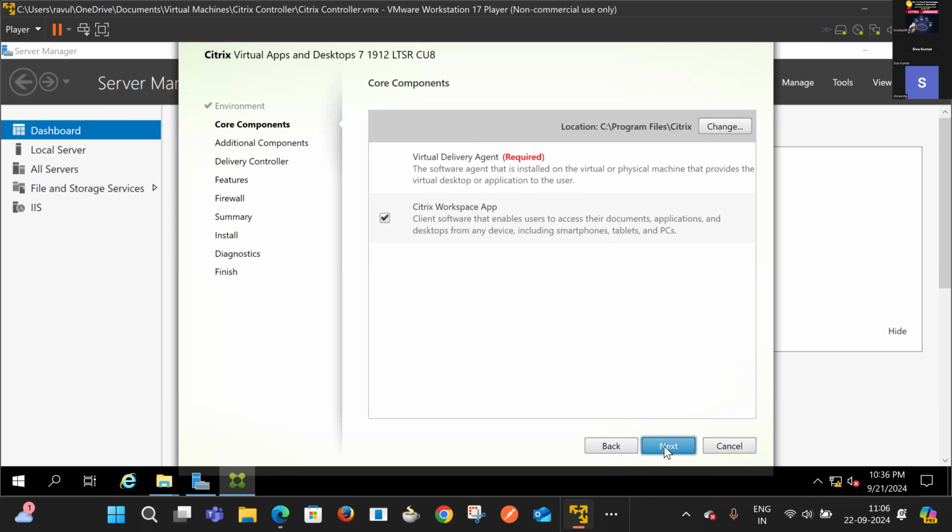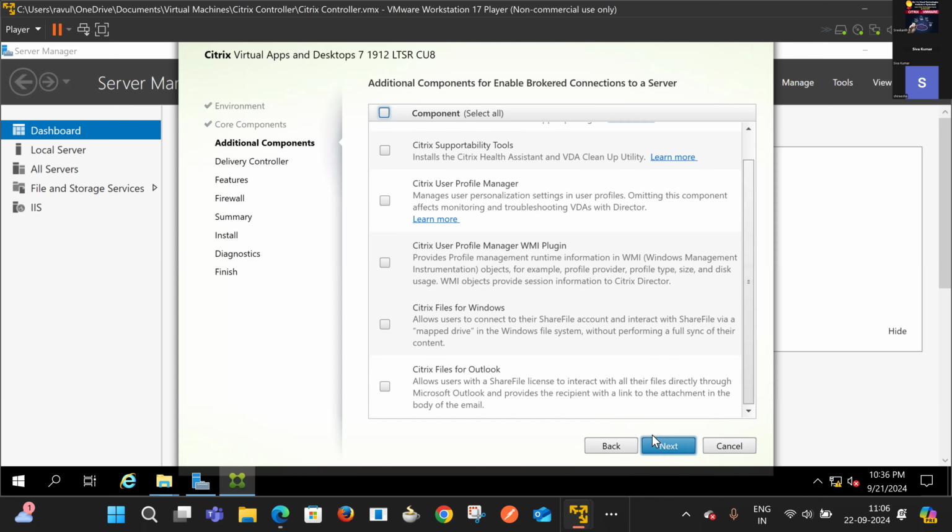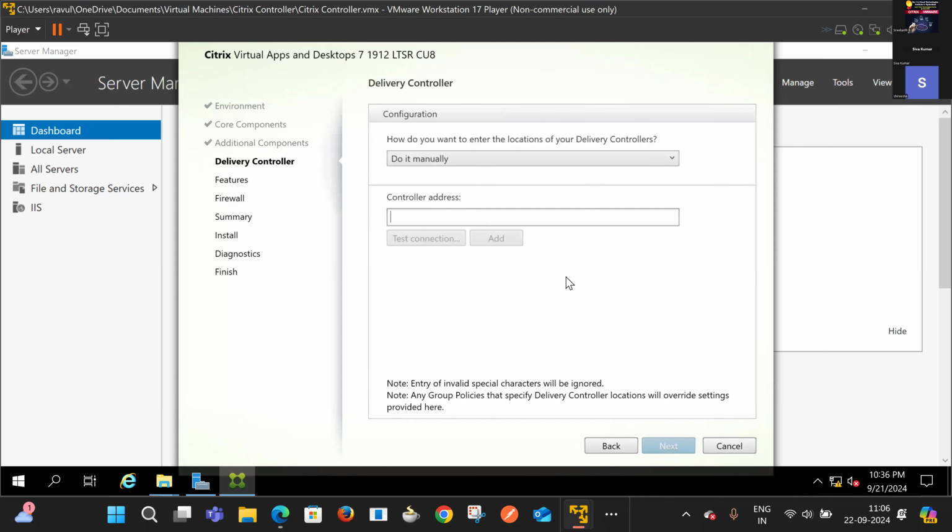Next, but it may fail because it requires internet to download. Let's see. Yeah, next. Personalization app, these are not required as of now. Profile Management also not required. Go with the next options. And Citrix Files, file shares, all those we can also integrate.